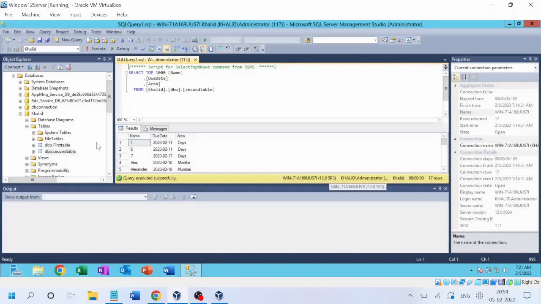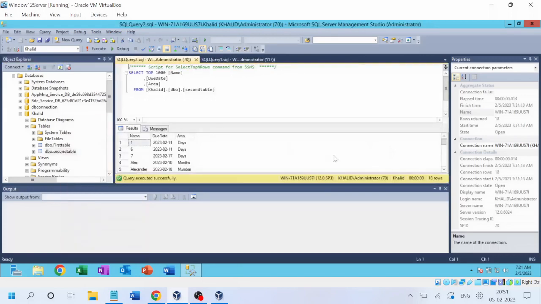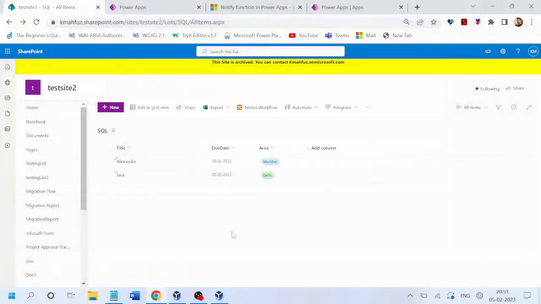The only thing left to check is SQL. We have 17 rows. I'm going to refresh this, and we have 18. Let's check whether our entry came: Jack, 28 Feb, and Delhi. So we have our entry in the SQL table as well. This is how you can use the application through the mobile app and enter the data. It will reflect in the list as well as in the SQL database. That is all for this video.